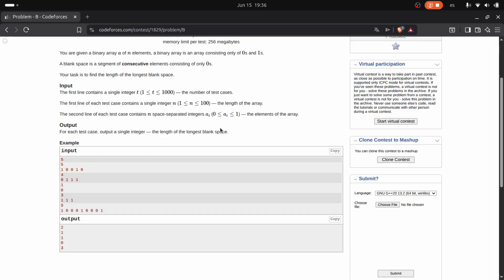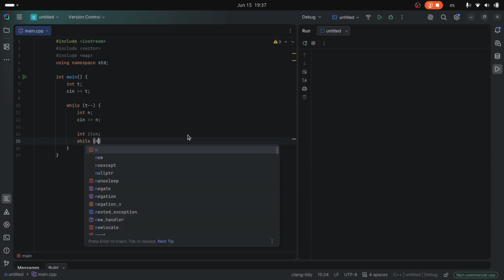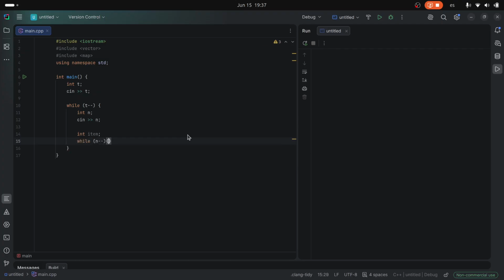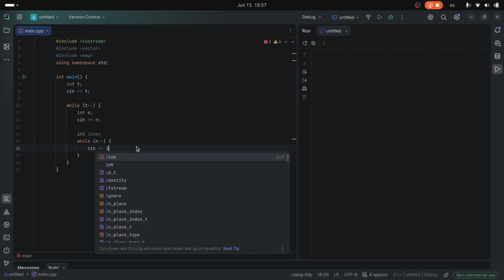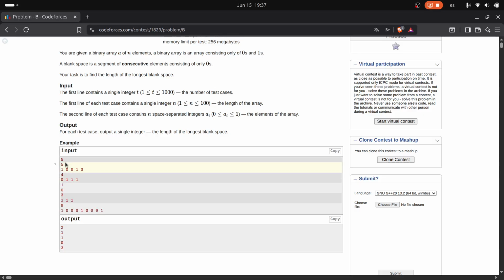The first thing we're gonna do is, let's say I'm going to create an integer called item, and then we're going to begin iterating n times. So we can do something like this, and because we expect n items, we can just start taking them one at a time, just like this. And here we receive the first one, so we can begin doing our calculations.